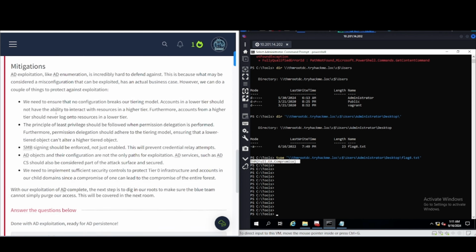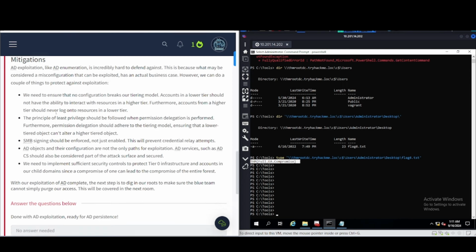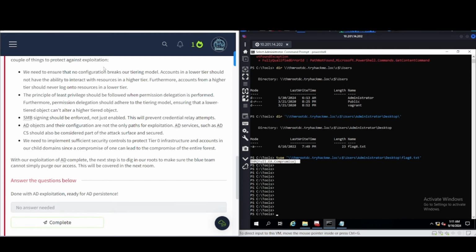Mitigations. AD exploitation, like AD enumeration, is incredibly hard to defend against. This is because what may be considered a misconfiguration that can be exploited has an actual business case. However, we can do a couple of things to protect against exploitation. We need to ensure that no configuration breaks our tiering model. Accounts in a lower tier should not have the ability to interact with resources in a higher tier. Furthermore, accounts from a higher tier should never log onto resources in a lower tier. The principle of least privilege should be followed when permission delegation is performed.